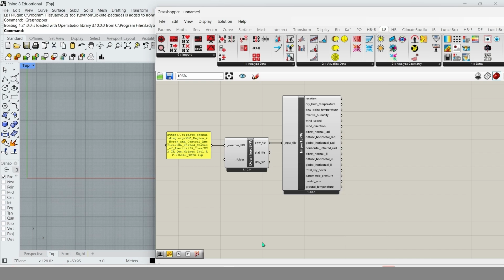In this video, let's look at how to plot sun path diagram, wind rows, and psychrometric chart. I'm using the same EPW file from the previous video. Let's place the sun path component on the canvas.